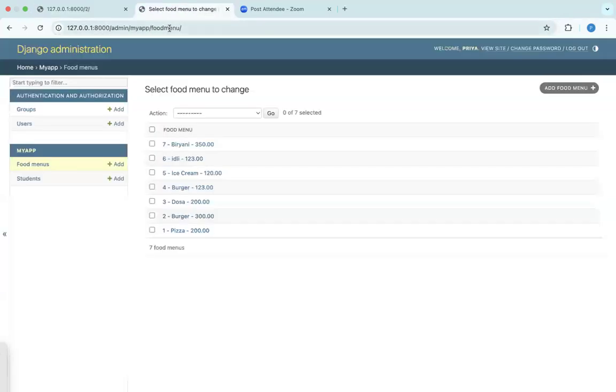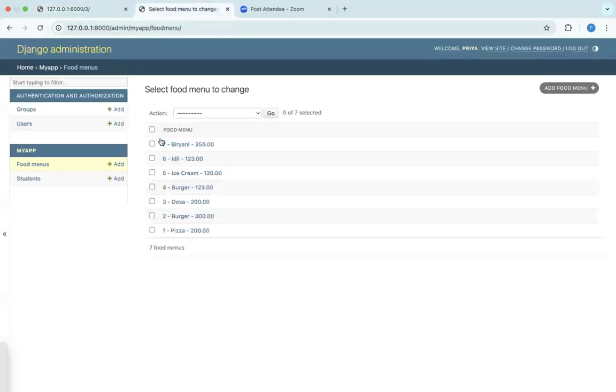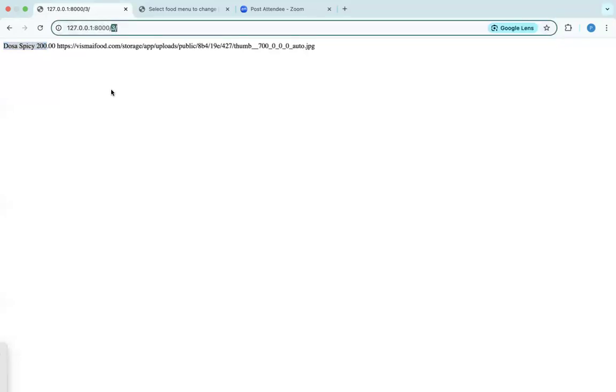So it should display the details of burger. As you can see, I'm getting the details of burger. In the similar way, if I enter 3, see, I'm getting the details of dosa. So this is a dynamic path, guys. It's not a static value we have given. This is dynamic, okay?